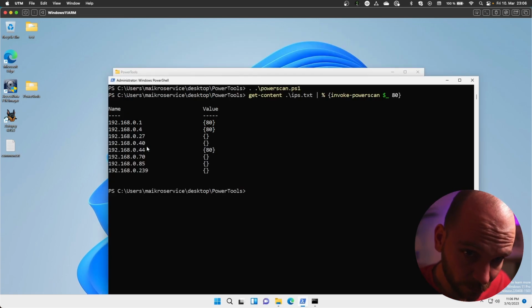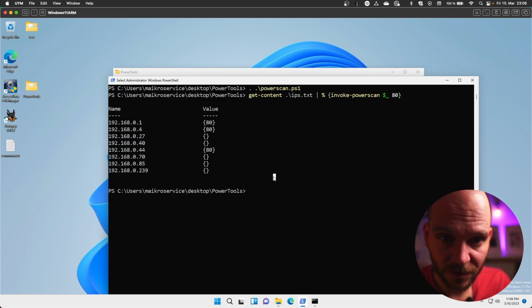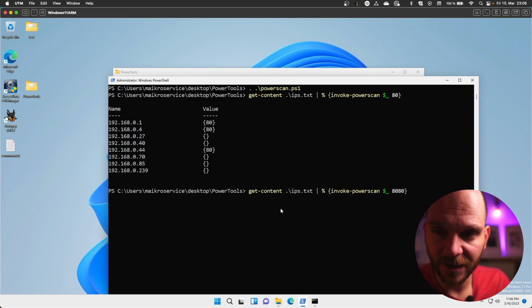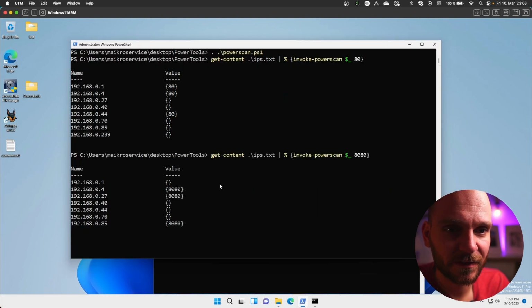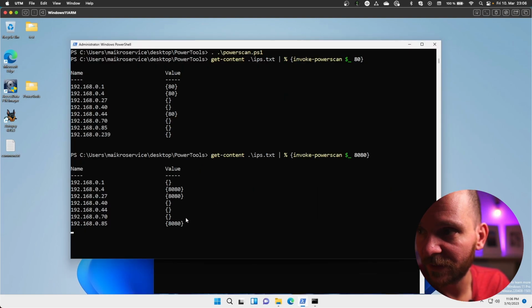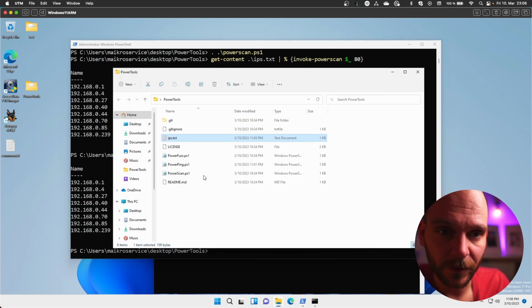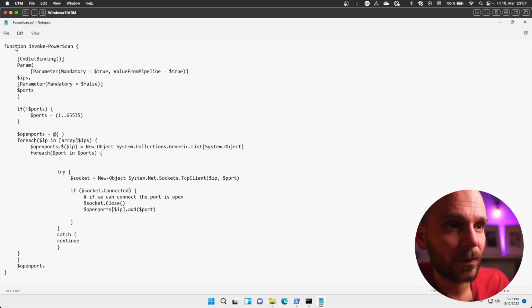192.168.0.1, 04, and 44 have port 80 open. If we do the same scan with port 8080, that should have a different result. So we have 3 machines that also have port 8080 open. Let's also look at the source code of our PowerScan. Again, we define a function. In this instance, it's called Invoke-PowerScan. We have a couple of parameters that need to be provided. One of them is a list of IP addresses, can also be a singular one, and a potential list of ports. If no ports are provided, we create an array from a for loop.